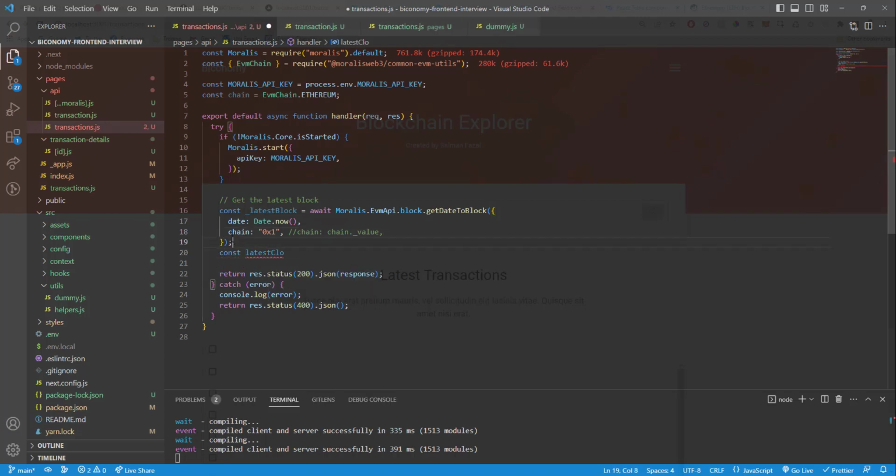Latest block, and now I also want to say const latestBlock. Remember this. Okay, so this thing right here will give us an object with many different pieces of information. I just want the block number, right? That's why I made this a temporary variable. And this time, let me just do this: latestBlock is equal to latestBlock.toJSON().number. Okay, so now this will actually give us the latest block number.